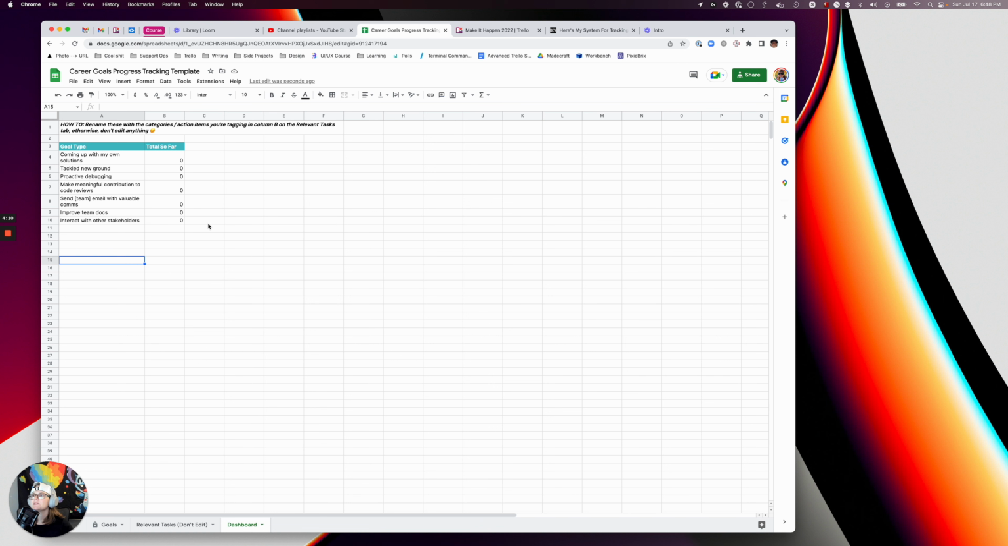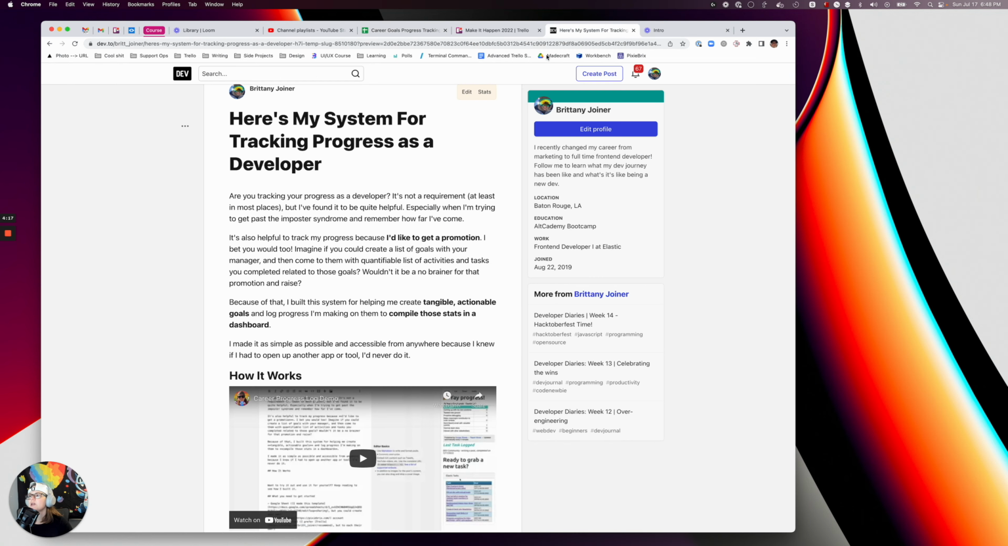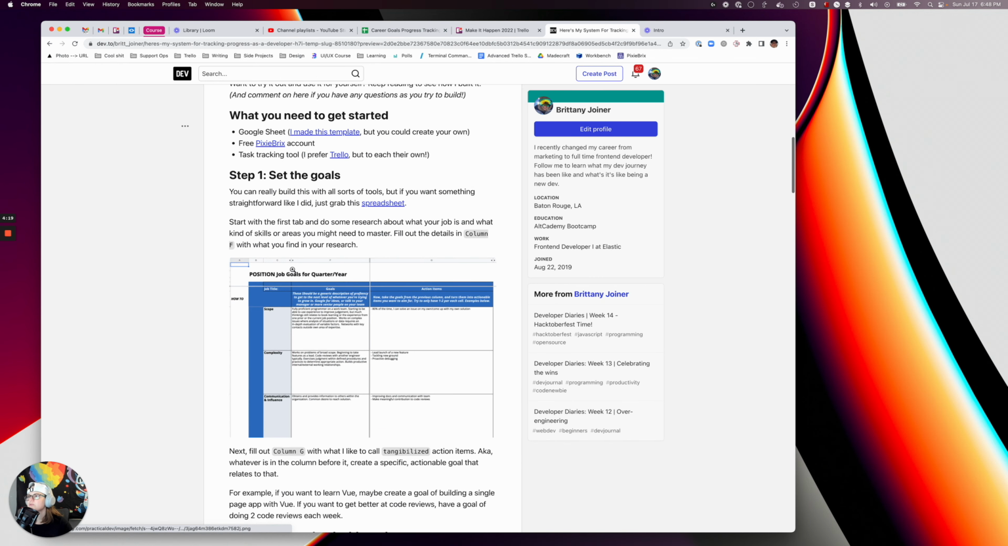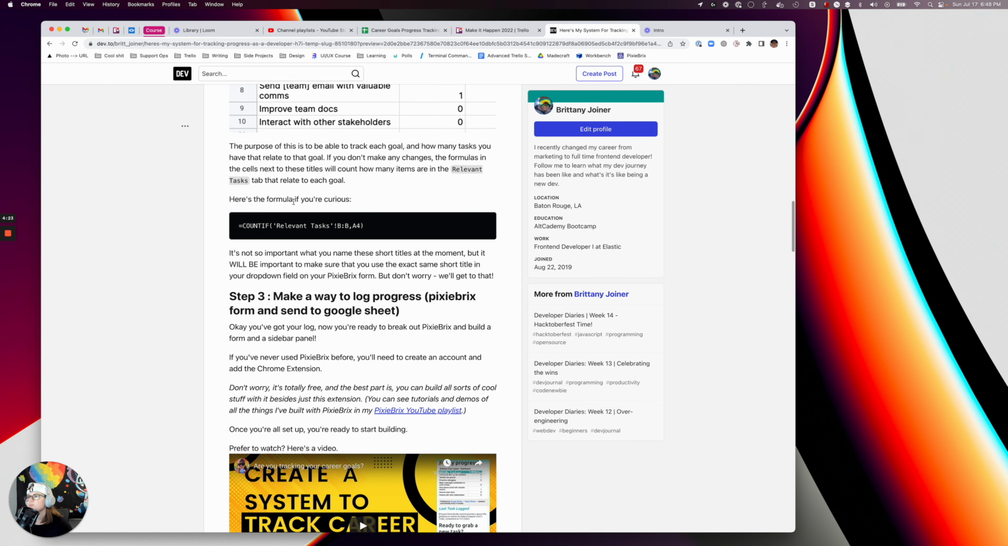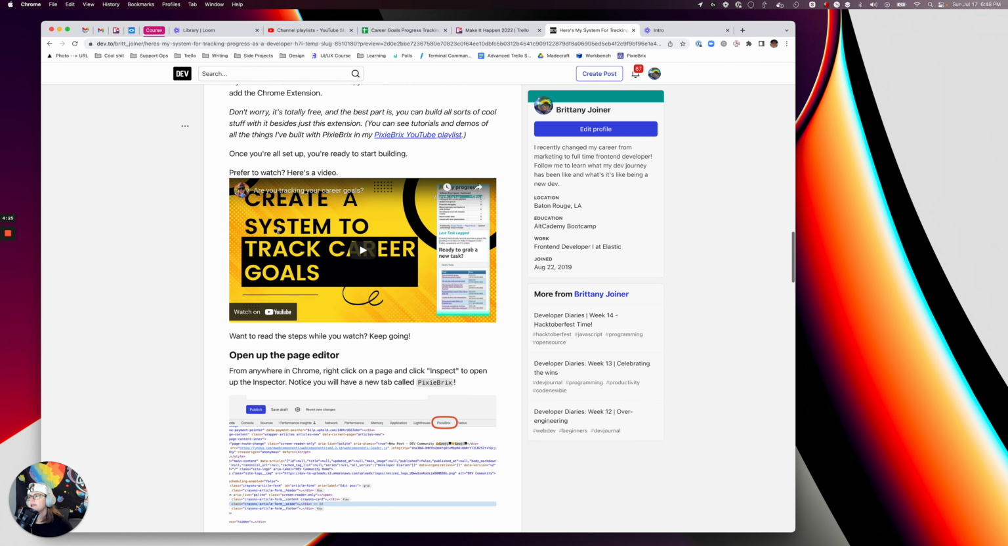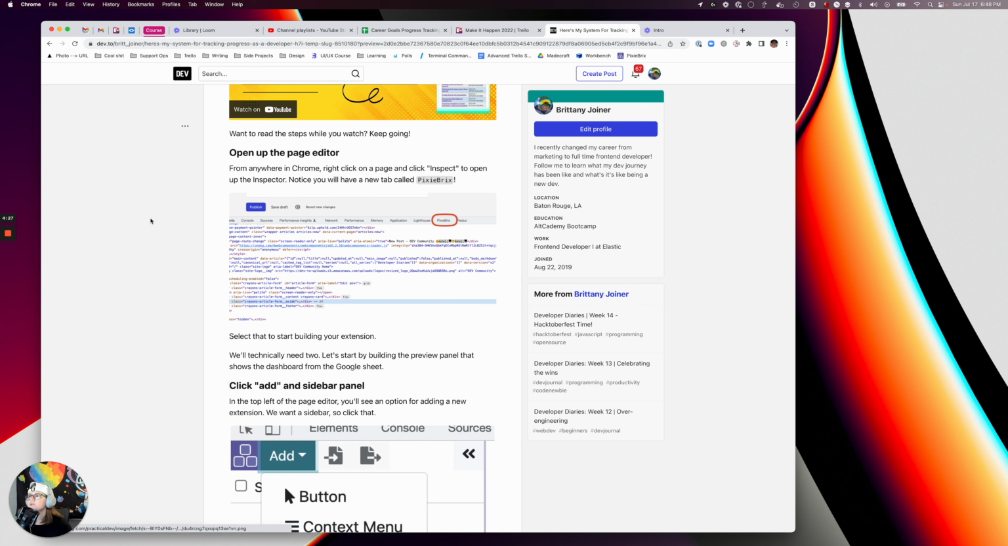Next thing you're going to want to do is add Pixybrix. Install it if you haven't already. Make sure you've got the Chrome extension. And then that's where we're going to build the magic. So I'm trying to keep this doc up to make sure I keep going as we go along. We've got the dashboard set up. Here's the formula. And so here's how we're going to use Pixybrix.